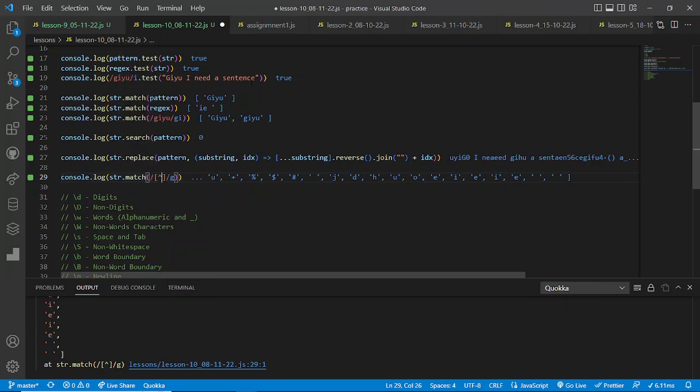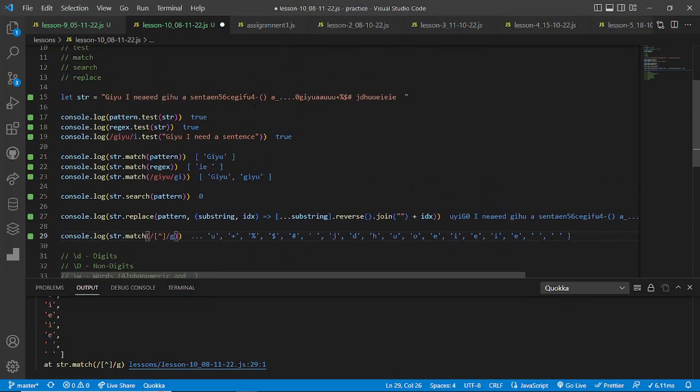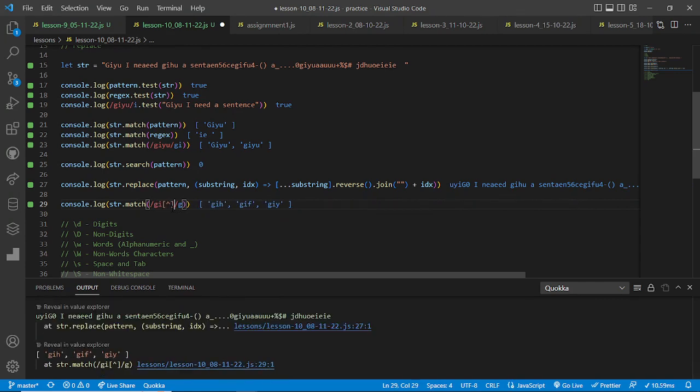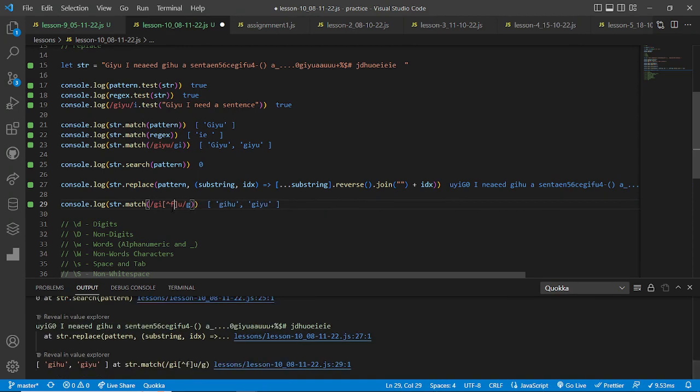So I remember we did that GI something, and GIYU, GIHU, GIFU, like that. So GI something U, right? And we get all these. So what if I put F? The F suddenly vanishes, because I'm not saying GI anything but F U. If I add Y to that, the Y goes away as well. So this is negation.